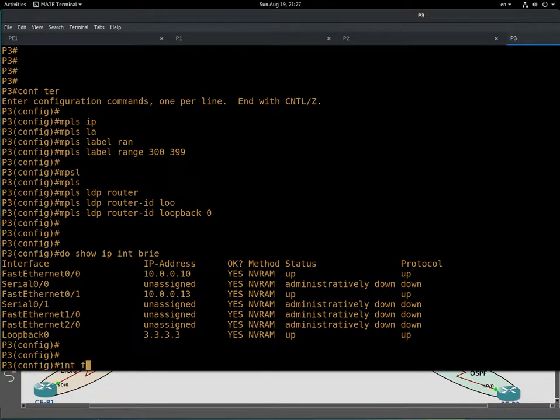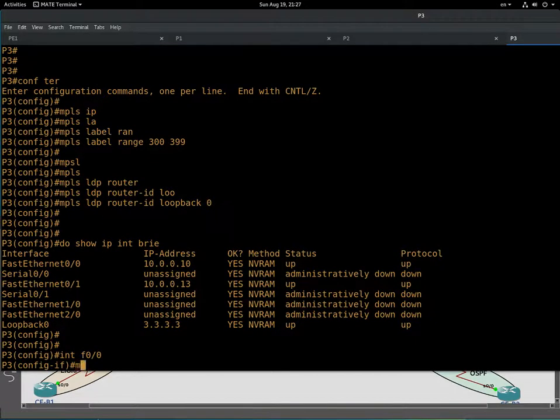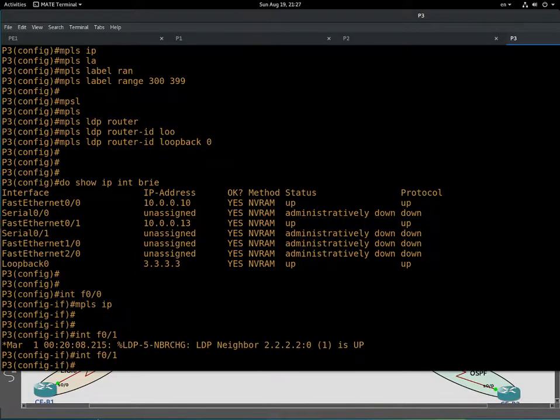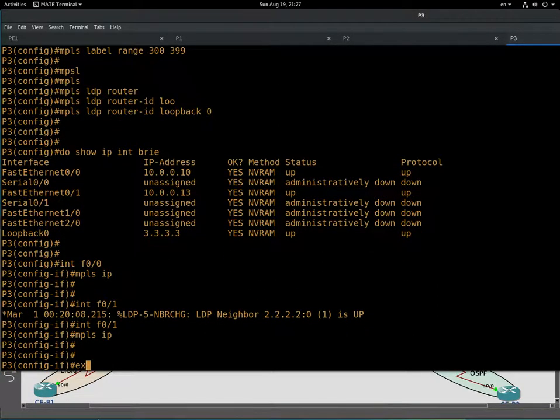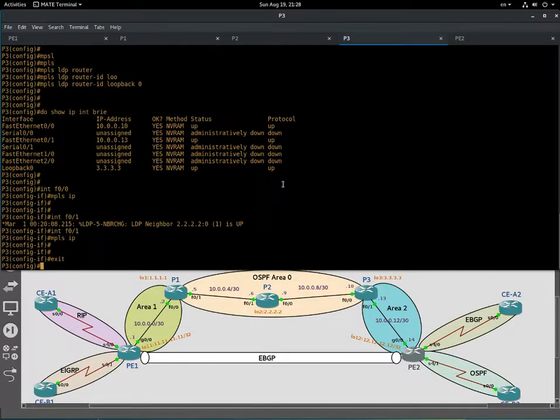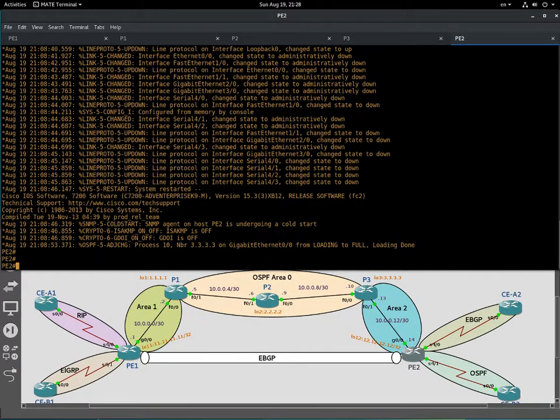So interface FastEthernet 0/0, we want to enable MPLS IP, and then on FastEthernet 0/1, we want to enable MPLS right there as well. Okay, so we configured those routers. The remaining router is the provider edge 2 router right there. As you can see, the neighbor has come up. We form a neighbor relationship via MPLS.